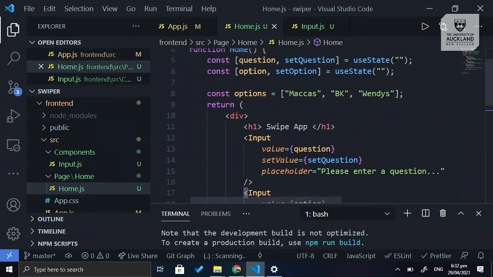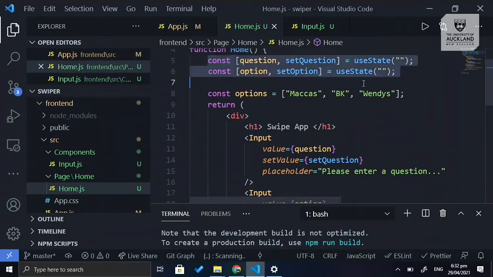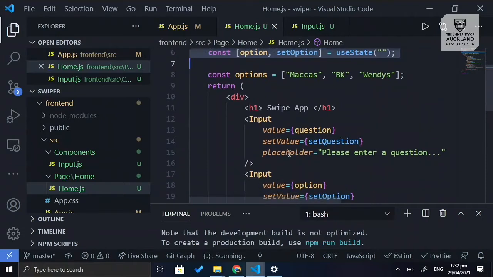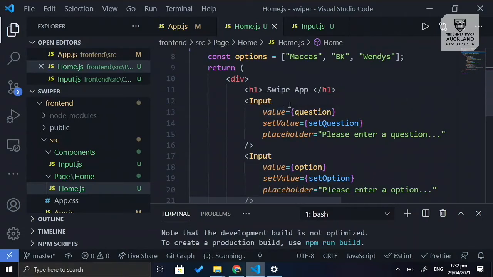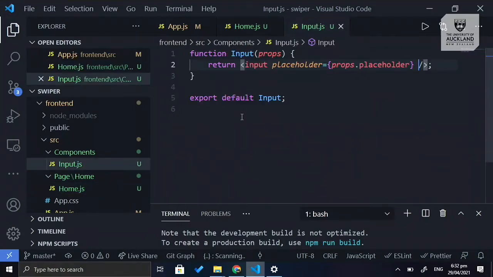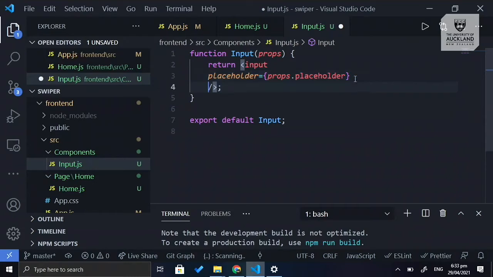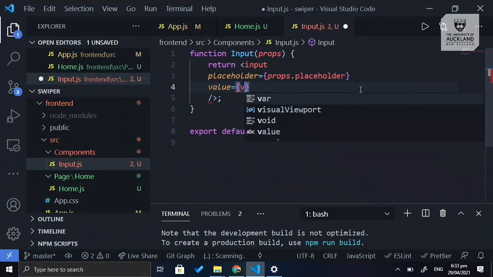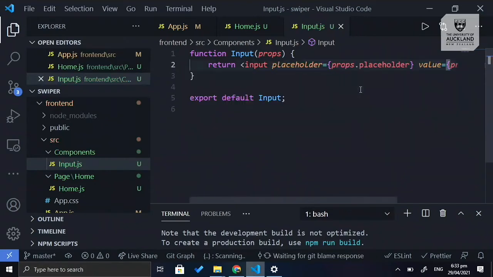Just to summarize, we just made two state variables, question and option. The whole point of them is to try to track what the user has typed in as an input. And so we need to use these prop values inside our custom input component. We'll do that by setting the value of this input to, well, the prop value that was passed in, so props.value.